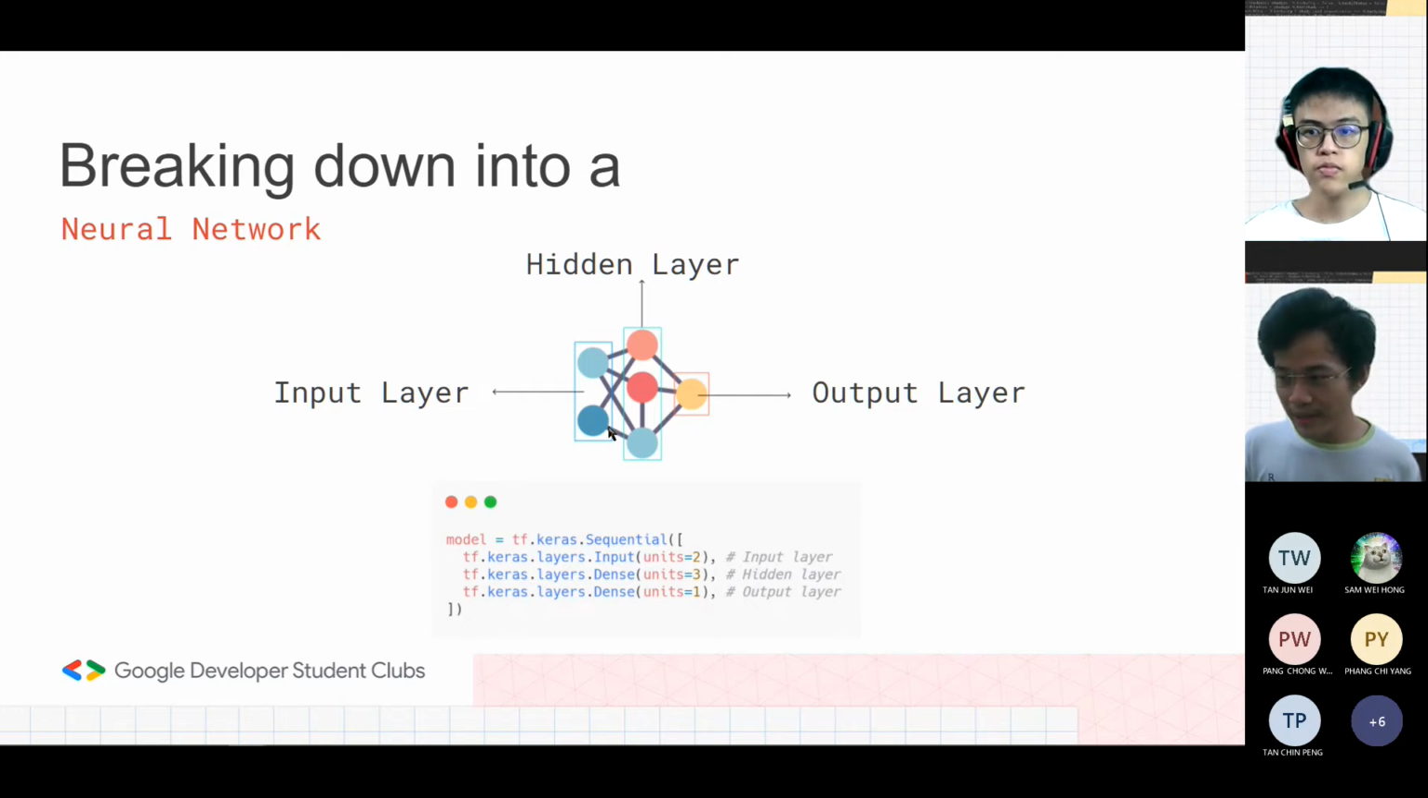To go into a bit more detail, the neural network flows from left to right. You can see here you have input layers. In this case, you have two input nodes. You can have more than two, three or four or more. The leftmost column is the input layer.